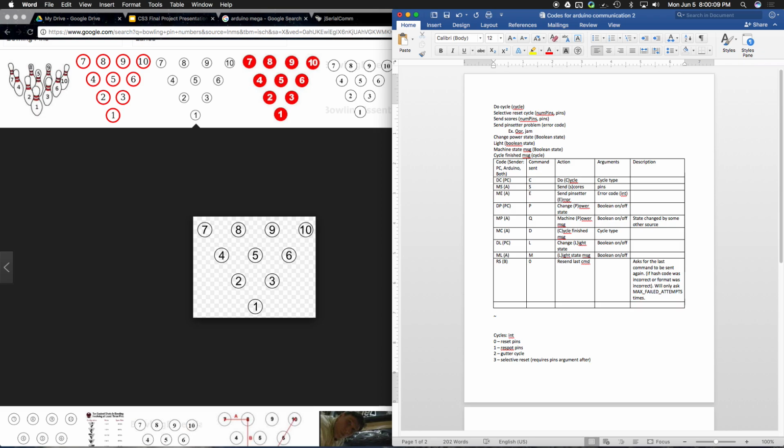Then say you want to do a scoring command. This is going to be similar to what I would type in, or what is going to be sent back and forth. So I'll do a cycle one first. C would be for cycle, and say I want to do a selective reset cycle. I'll start with the reset cycle.